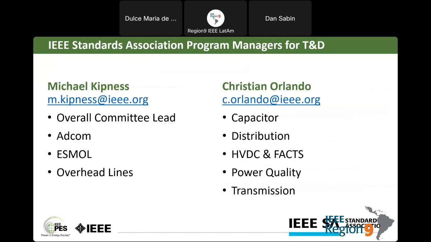For standards development, we actually have some IEEE PES staff that are assigned to work with us. One of them is Michael Kipnis. He's the overall committee lead for the T&D committee for any standards development activities that take place inside the T&D committee. He also handles anything related to our administrative committee or any standards activities under the ESML, that's the Engineering Safety Maintenance of Lines, and overhead lines.